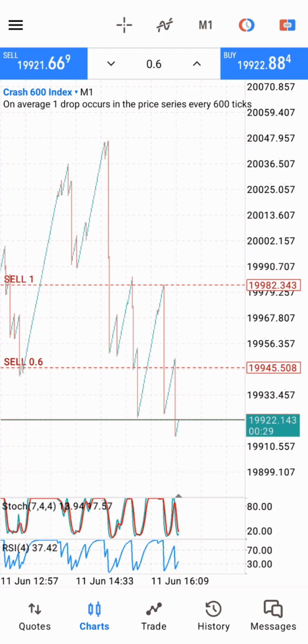So guys, I will show you a very simple setup that works for me while I am opening the position on Crash 600 Index. So guys, I would just want you to stay put while I explain for you in detail.